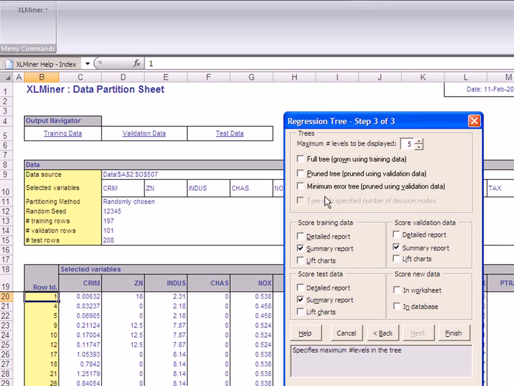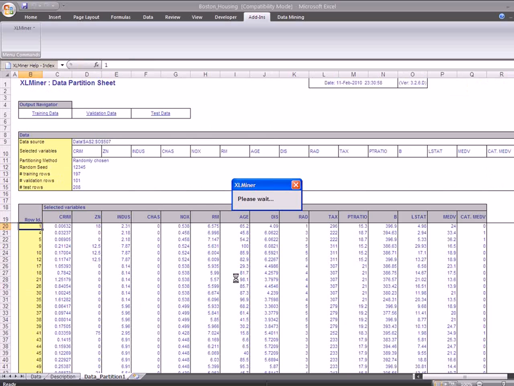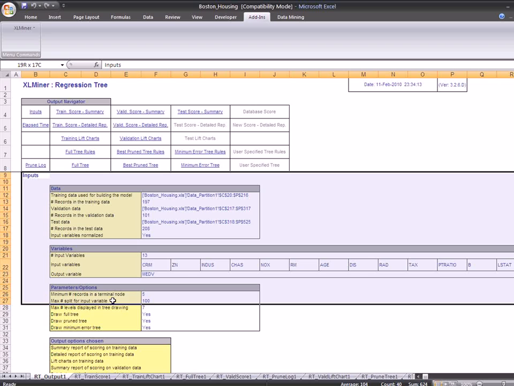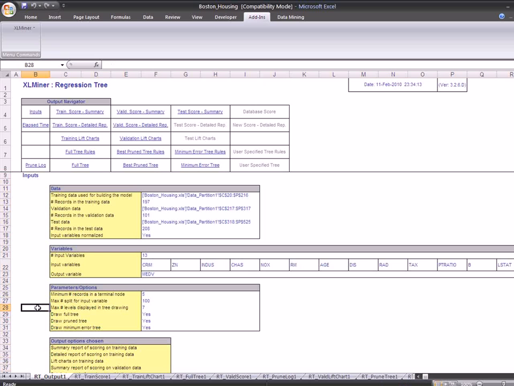Here we have to select the maximum number of levels to be displayed. Let us select it to be 7 and then select the options we want to view in the output. Click on finish. Now we can see that the mining model is being created. We can see that the output has been displayed with the output navigator, which allows us to navigate to the different output charts. Here is brief information about the inputs that we have provided.